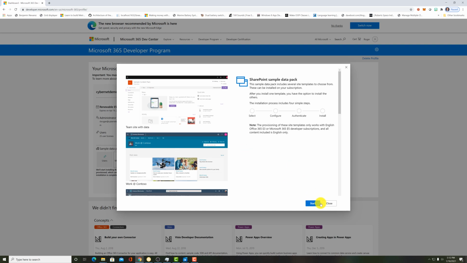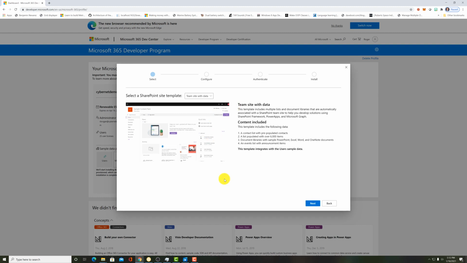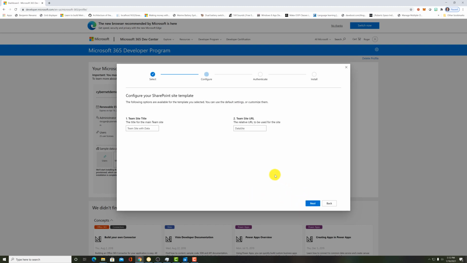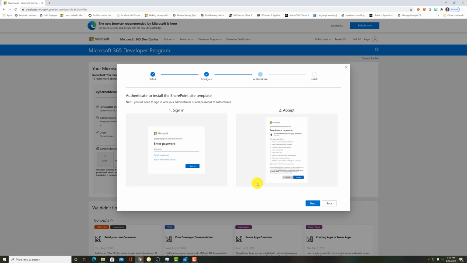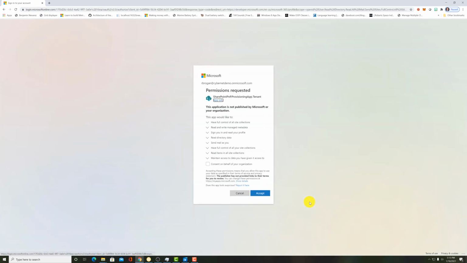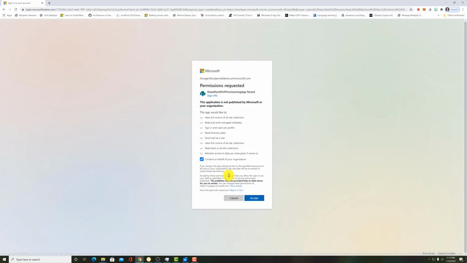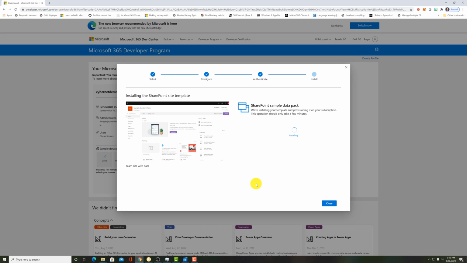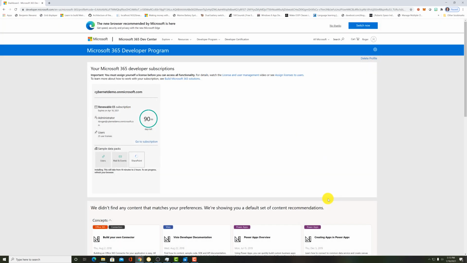Gives us some Teams data and some nice sample data here. We'll just leave it the team site with data, and we'll give it the default URL. We'll need to sign in as the administrator and then accept. Consent for the whole organization. Go ahead and accept the permissions. And that's going to go ahead and install.